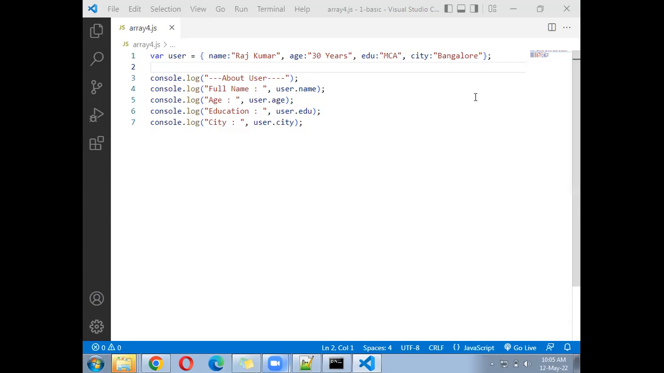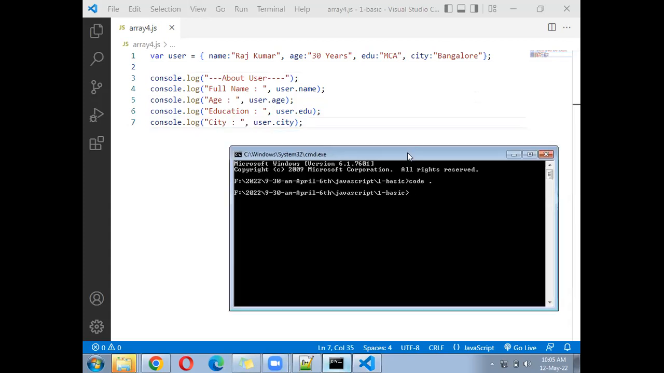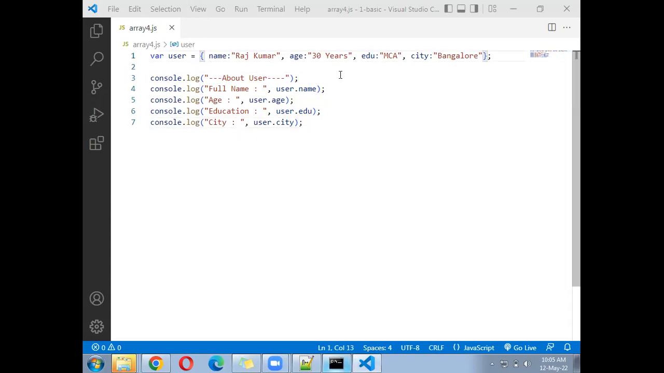Okay, hope written. Now after this, save the file. Come to the browser. Run the file. Come to the CMD. See now what you are doing in this. User becomes an object. It has some attributes. What are they? Name, age, edu, and then city. Now this is one object as of now. If you combine multiple objects together, then it will become an array of object. As of now, it is only one object, like details of one user.